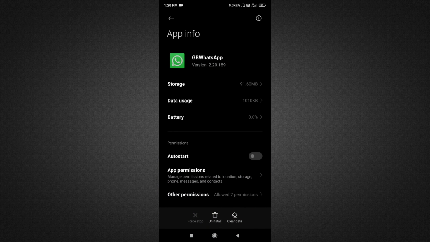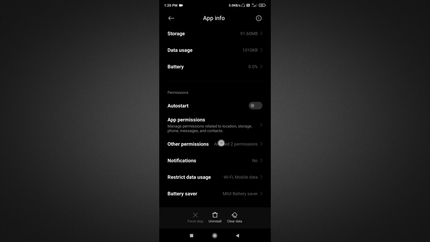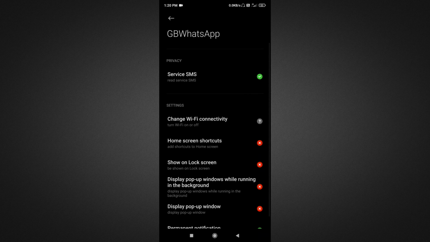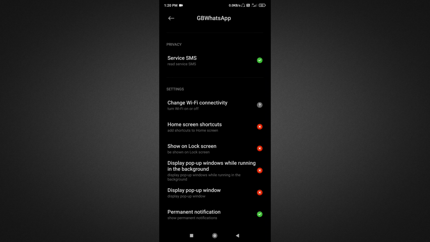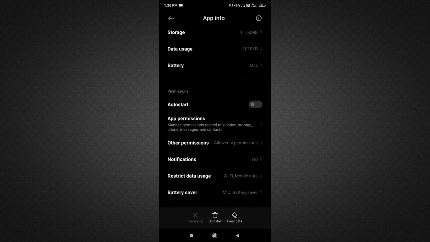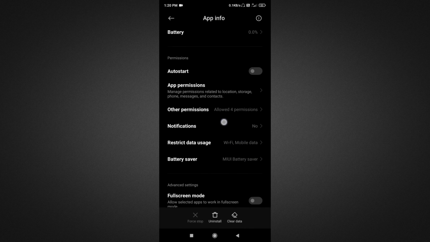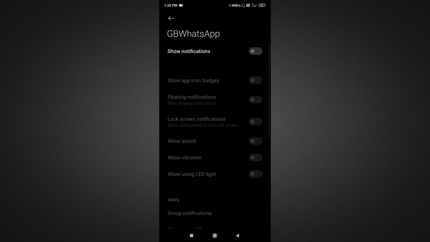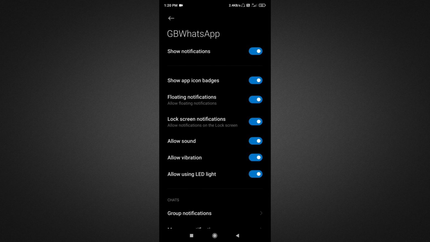Now all you need to do is go down and go to other permissions. After going to other permissions, you are able to see here display pop-up window. This is not enabled. Now click on this and allow this. And show on lock screen, allow this also, and now go back here. After coming back, if you come down you will be able to see here notifications, click on this notification and enable this. The problem has not ended guys, watch the full video, then you will be able to fix this problem very easily. Now enable all these notifications.